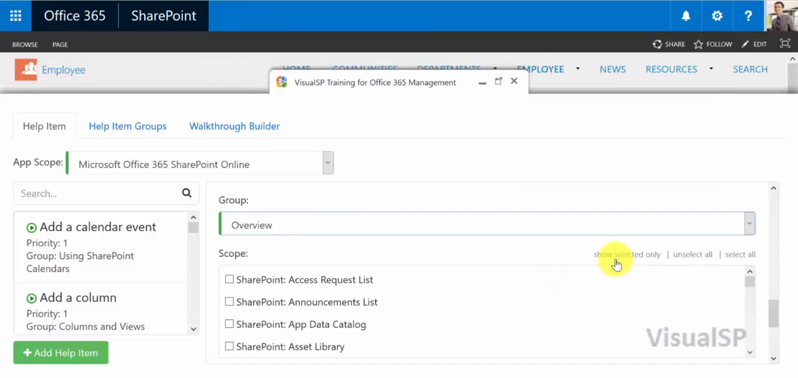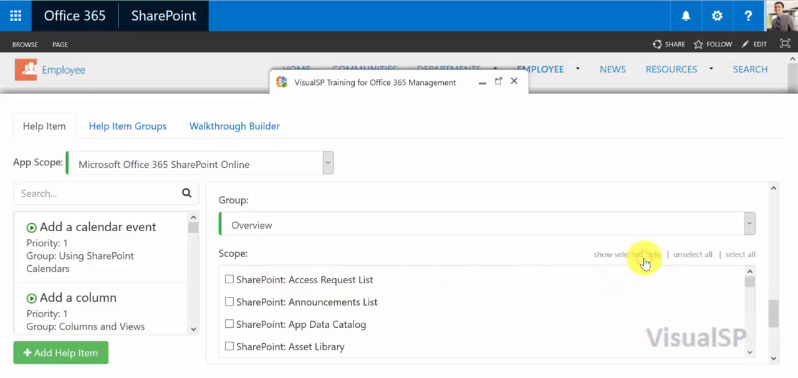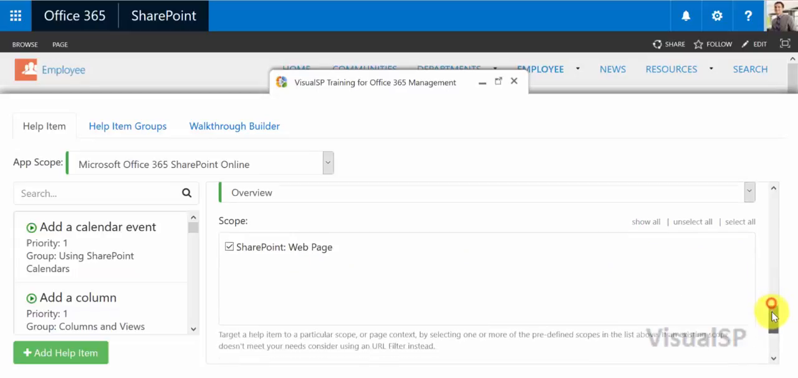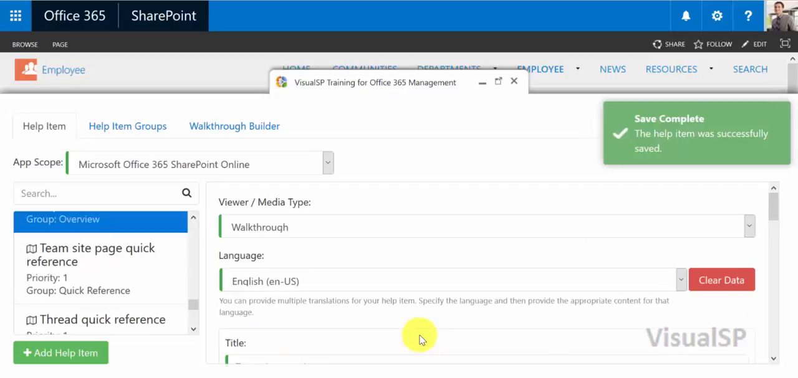The scope, it's already selected because I started at the web page of a team site, so it's already selected for me. But if I wanted to select more, I could do that. URL filter, not needed here. So I'm going to go ahead and click on save. And this saves my walkthrough.